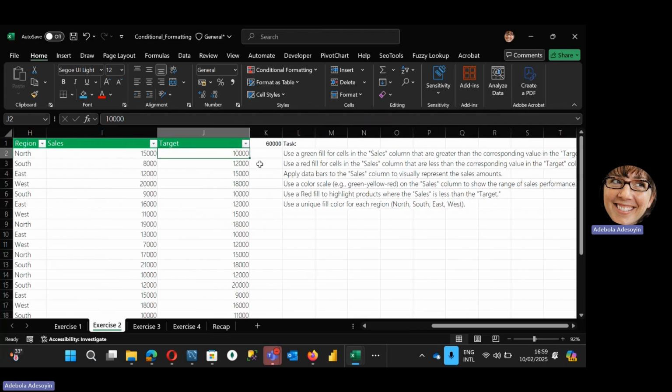So in essence, these have to be iterated. So it has to check the target of this and check it against the sales. If the sales is greater, then use a green. It comes to the next one. If this one is greater than this, if this one is greater than this. So it's not that we have a predefined target already. If it were a predefined target, we'd just have to fix this in our formula. We'd just have to fix it and ensure that it is not moving. But right now, we want it to iterate and check it against the corresponding value, right?